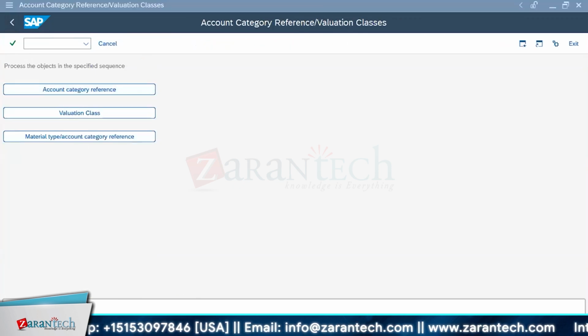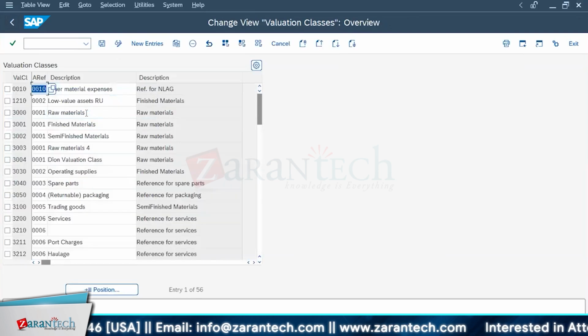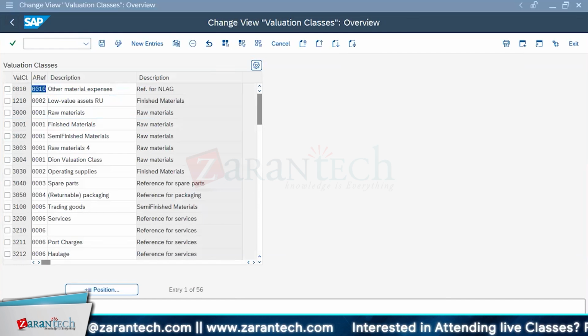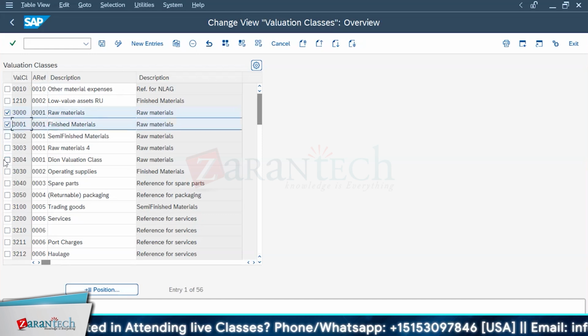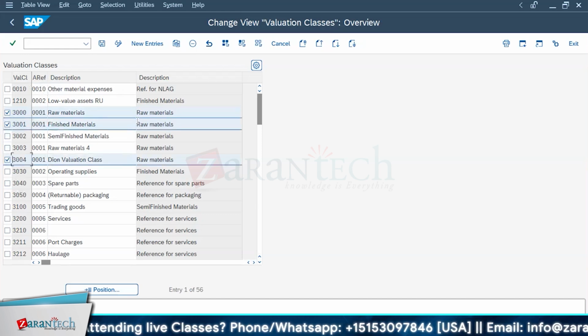Once you have created this, you go to valuation class. You double click on valuation class, and over here you enter the same thing. Earlier you had put the account category reference as 001, 002, 005. Now you put valuation class 3000, 3001, and 3004, for raw materials, semi-finished and finished materials.